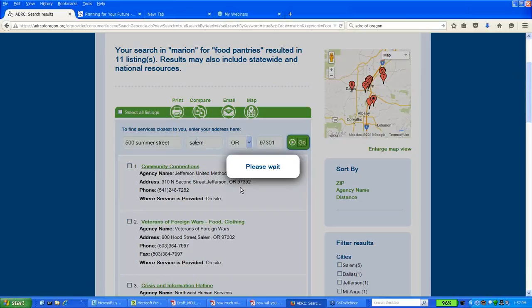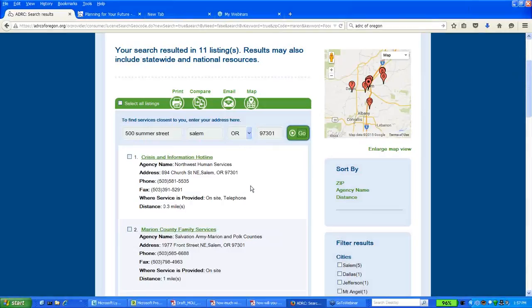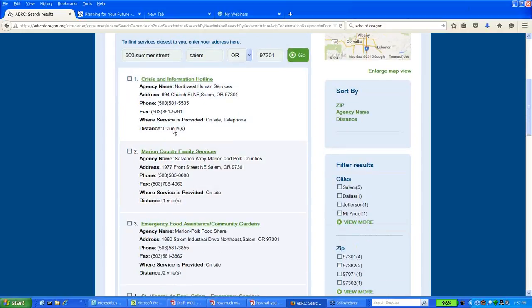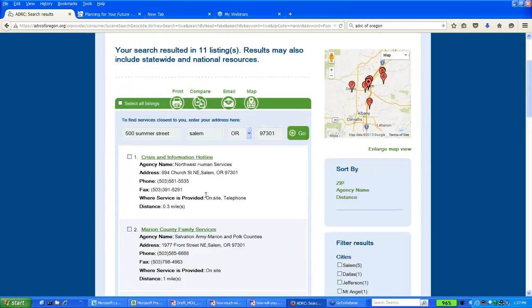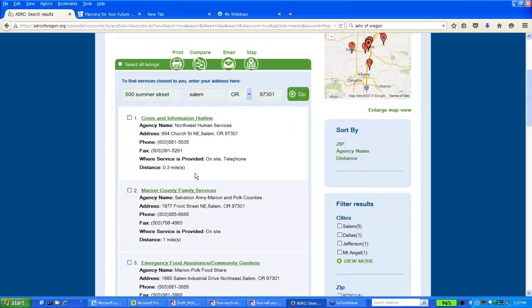I've entered my work address, and you can see now that I said that I wanted to see the services that were closest to me, so I entered my address, and the results are now returned with a distance calculation, so I can see just how close one of these services is to where I live or I work or whatever that location is that I care about for whatever reason.